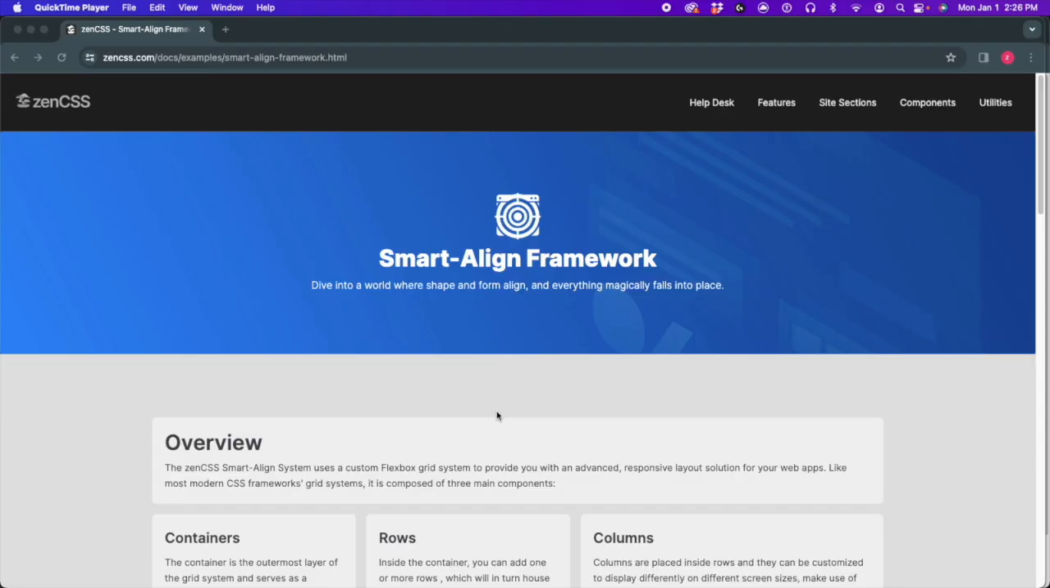So the Smart Align framework, I came up with the idea after working with Bootstrap a lot. In my career, I've had to work with especially a lot of earlier versions of Bootstrap, and being frustrated with how you had to change the columns from 6 to 9 to 12, and the offsetting, and just the various ways that that column structure worked. And I wanted something that was simple, that was easy to use, where content would just automatically reflow and fall into place. And so I made it.